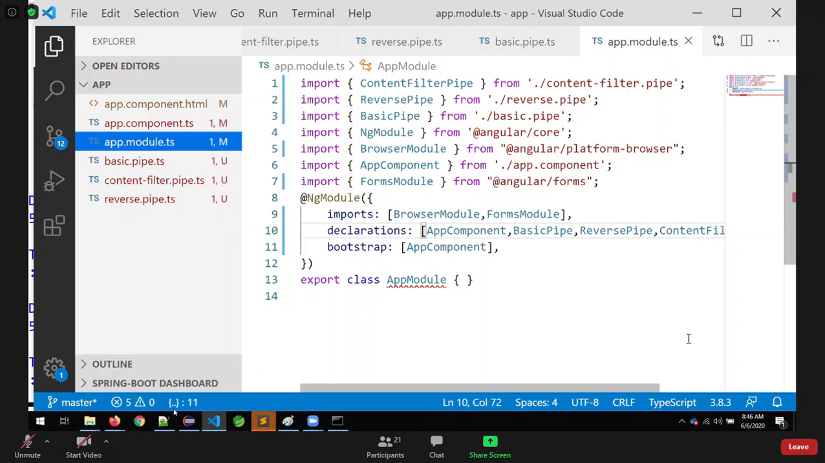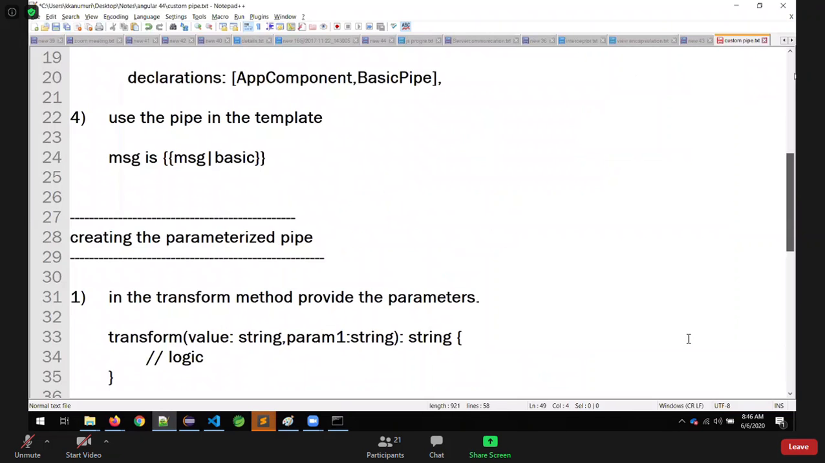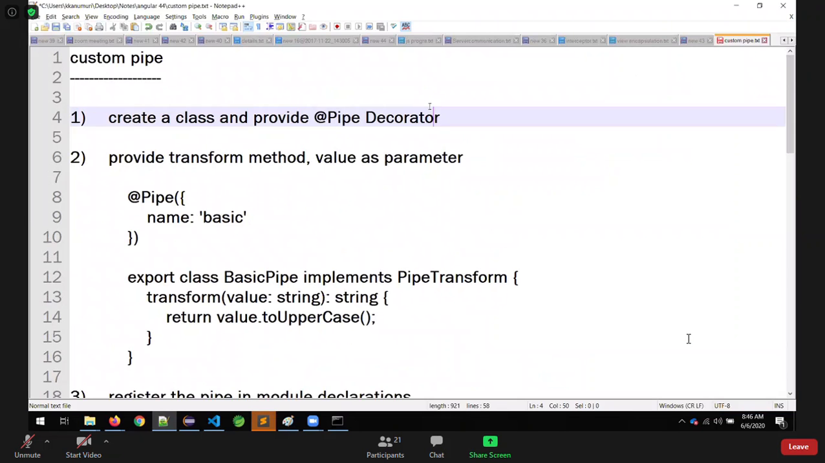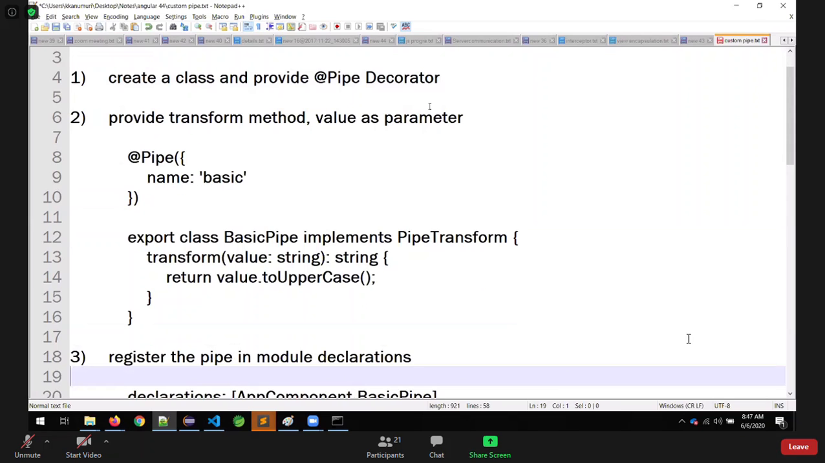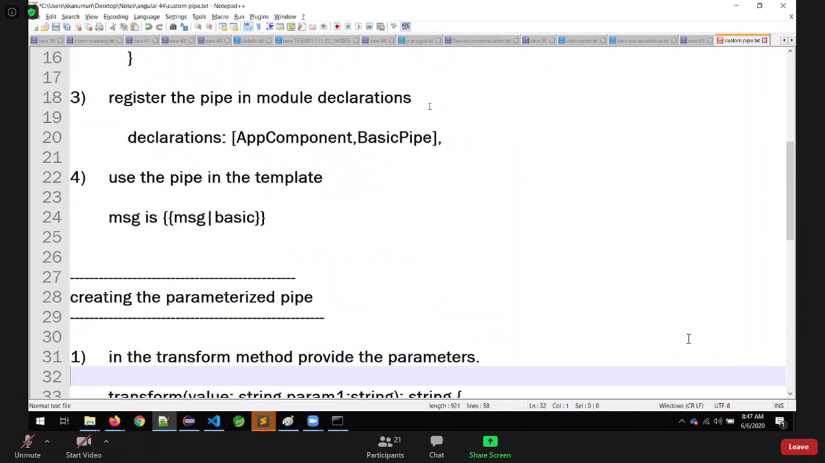So very simple. Let us revisit our steps. What is the first step? Create a class. And what is the next one? Provide the transform method with value as a parameter. Again, you can take ABC also, but I always prefer to use value. Right now, this pipe is for string transformation, that is why the value parameter is a string. After creating the code, I need to register it in the module declarations area. And next, use the pipe in the template.